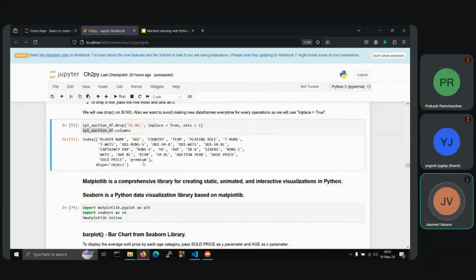Next is matplotlib. Matplotlib is another Python library that helps us in representing the data in a visual manner. Matplotlib is a comprehensive library for creating static, animated, and interactive visualizations in Python.